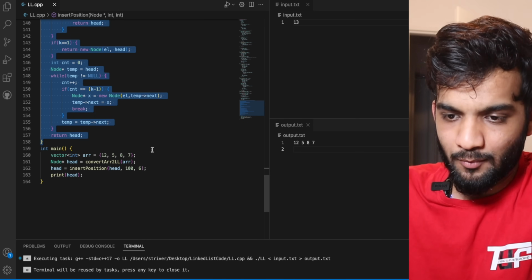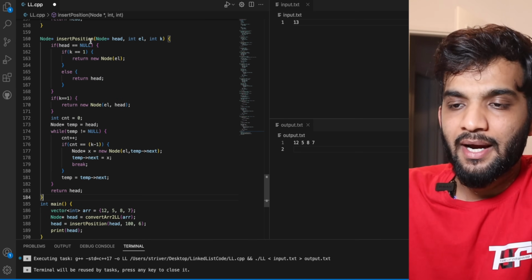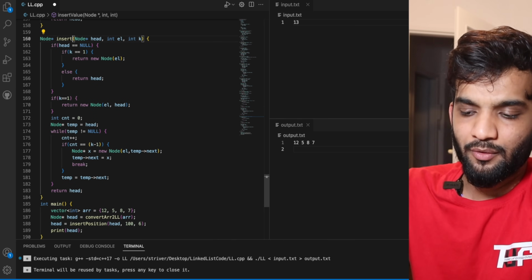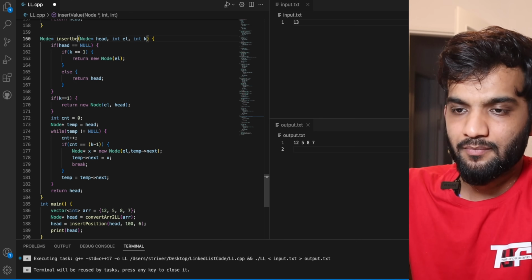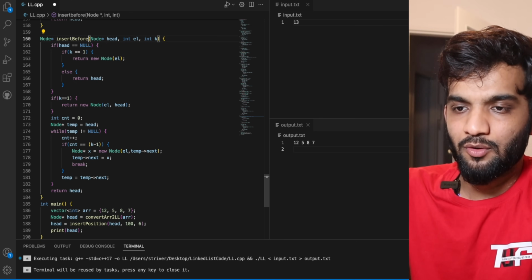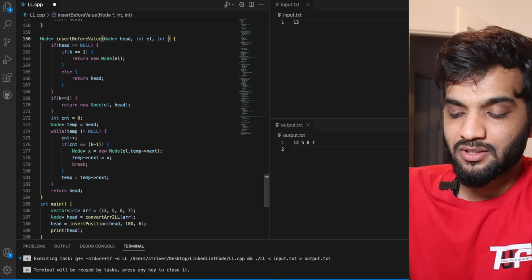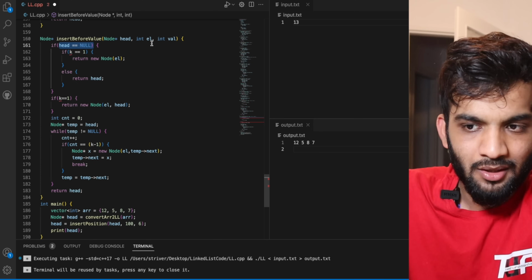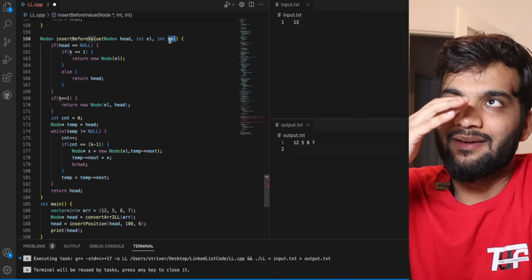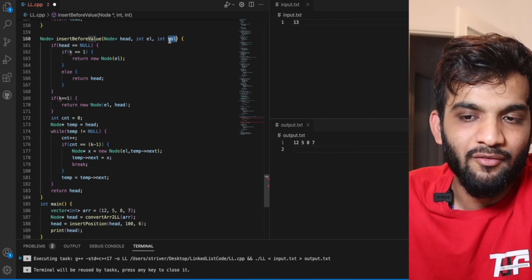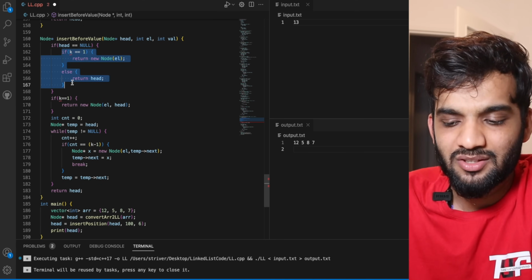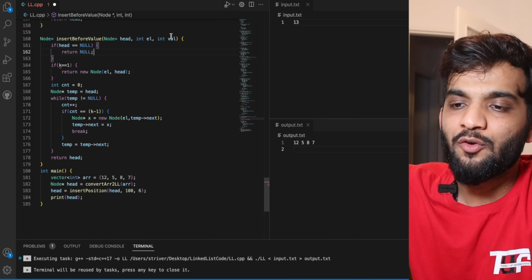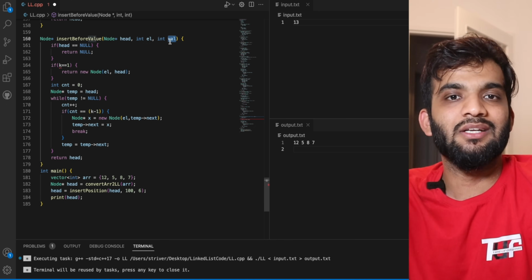I'll just take the same code and copy paste it and insert, instead of position, insert value. Insert before value, it is a good name. And imagine this is the value given. So can I say if head is null, then can you have a value? Like if the linked list is empty, it can never have a value. So this is a case which is technically never possible, because if the linked list is empty, how can you find out the value in that linked list? It is technically not feasible, right?